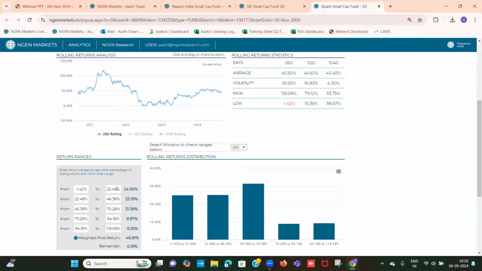Let us try to analyze what would have been the probability of this particular fund generating a negative return. Without changing the first box, I'll just change the second box and enter 0 right here, and then click outside. What this means is, there is a 0.67% probability that this particular fund will generate a negative return, which would be between negative 1.42% to 0%.